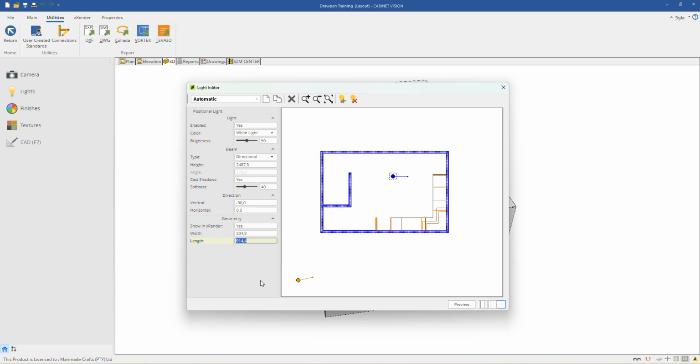Okay. So what I'm going to do with this light is I'm just going to drag it and place it here in front of one of my cabinets, wherever you want it to be. And then I can change the angle to where I want it to show. And that's then my first light added.